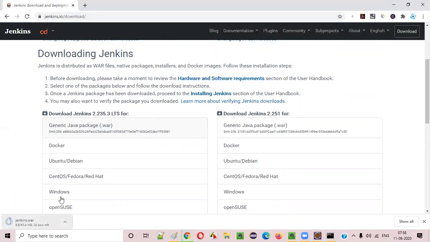Now the Jenkins.war file is downloading. It's downloading, guys, on my machine. All this process will take time. Jenkins installation is a very lengthy process. So you have to be very patient now.